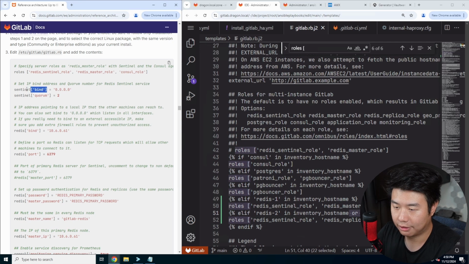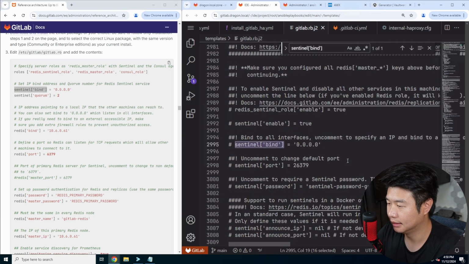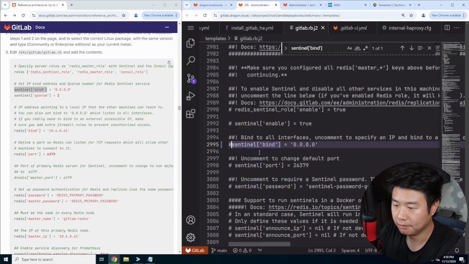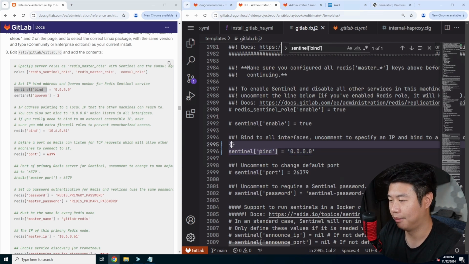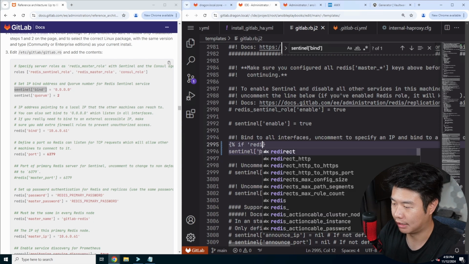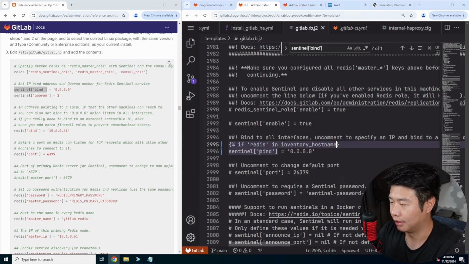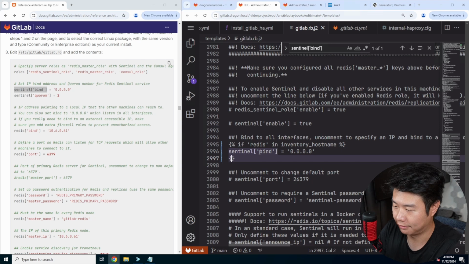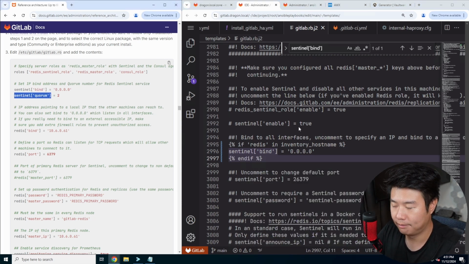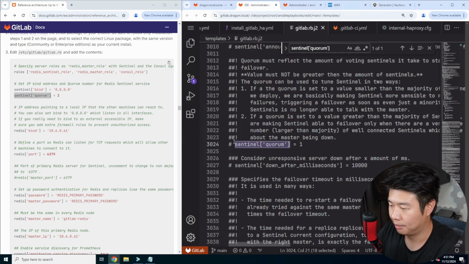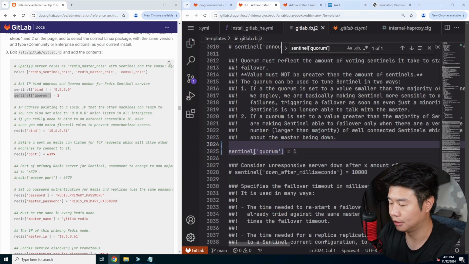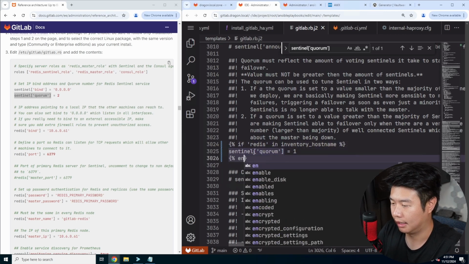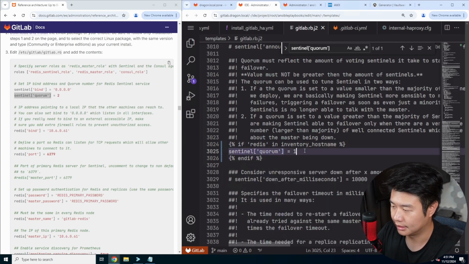So we'll need to go find the Sentinel bind, and we'll uncomment that. And then for the rest of these, we can just do if Redis in inventory hostname. The rest of the configuration we don't need to worry about. And then we've got to find the quorum. Quorum is currently set to 1, but we want it to be set to 2. So if Redis in inventory hostname, and we'll set this to 2.